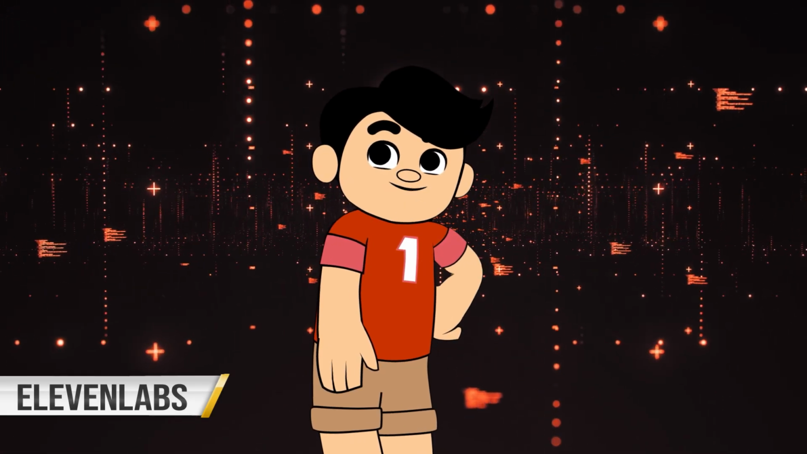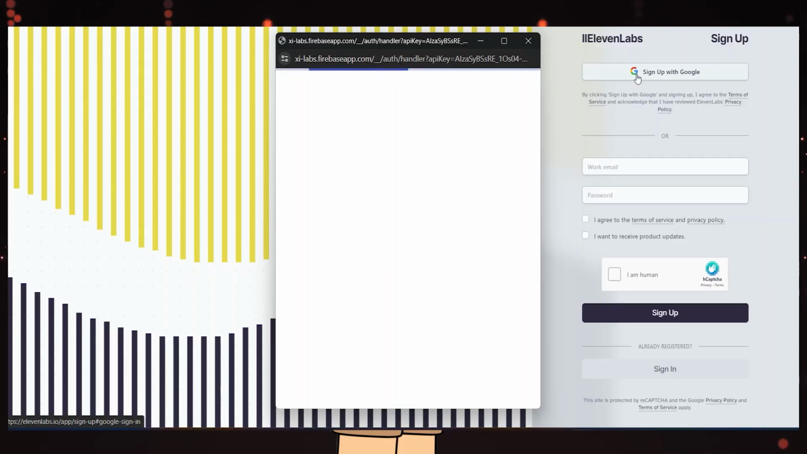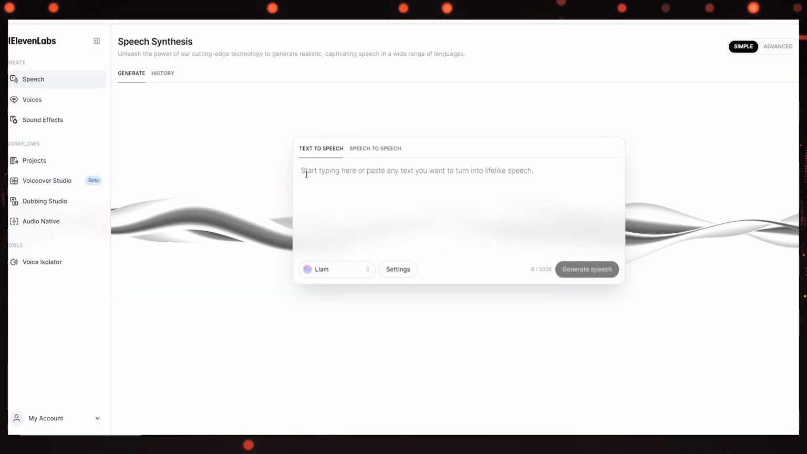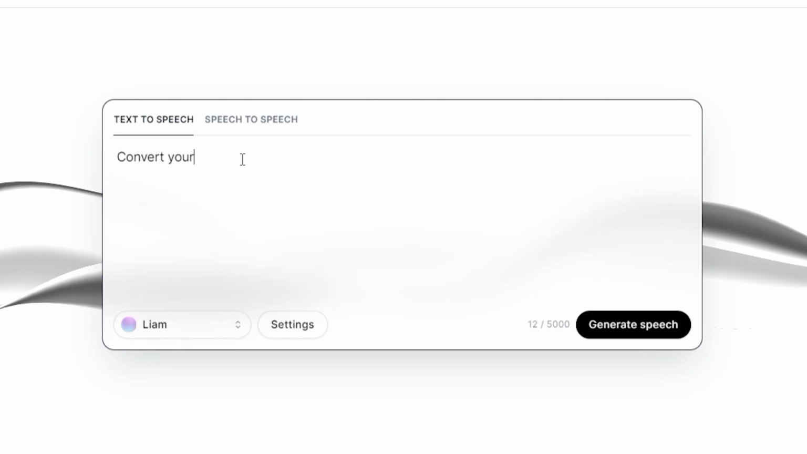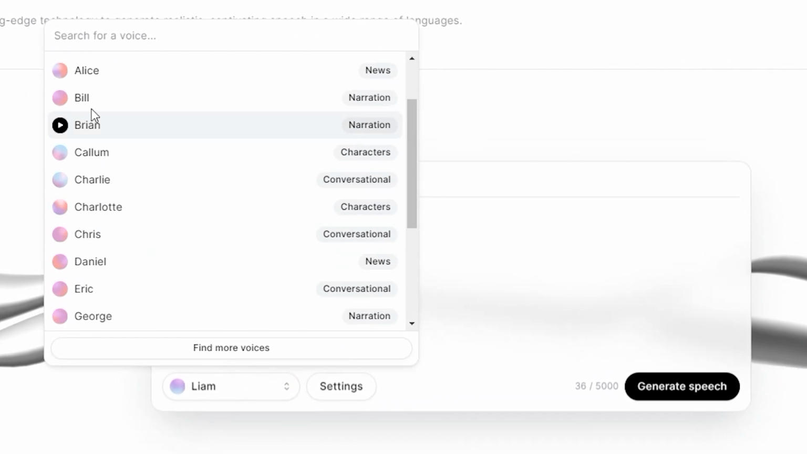Moving on to 11 Labs, this tool specializes in generating high-quality voiceovers. First, open the website, then log in with your Gmail. That's the interface of the 11 Labs. Write the script or text in this bar. Next, there are some voice models. You can choose any of them.